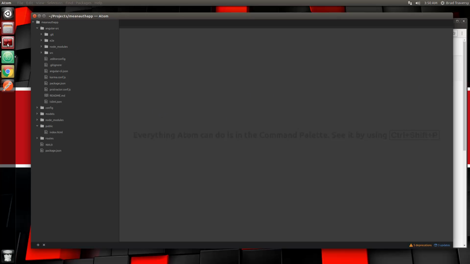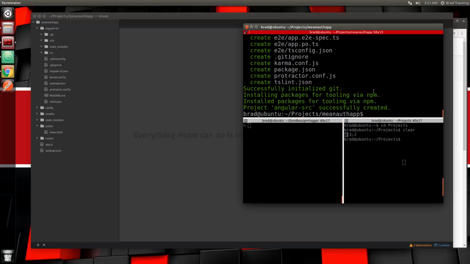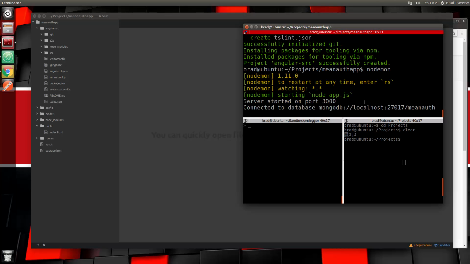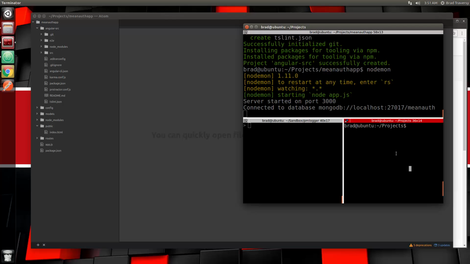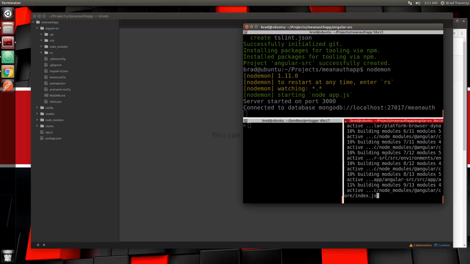Now we should be able to actually run this now. So if we go down, I'm going to make sure the backend server is running. So we'll do nodemon up here. And then down here, let's go ahead and run. We need to go into mean auth app, and then we're going to cd into Angular-source. All right, and then from here we should be able to do ng serve, and that should serve the front end on port 4200.